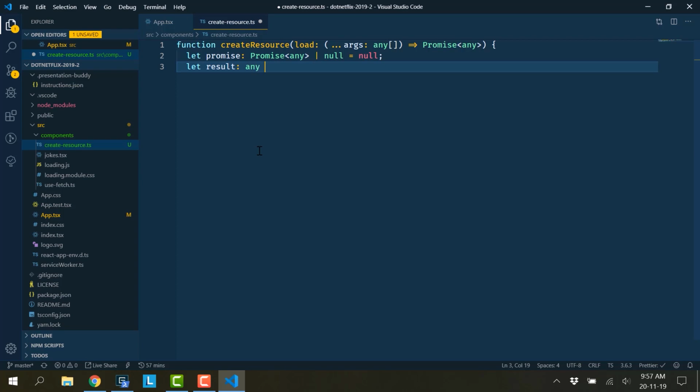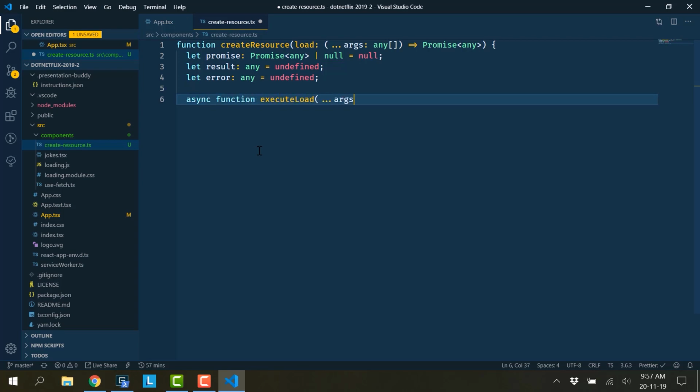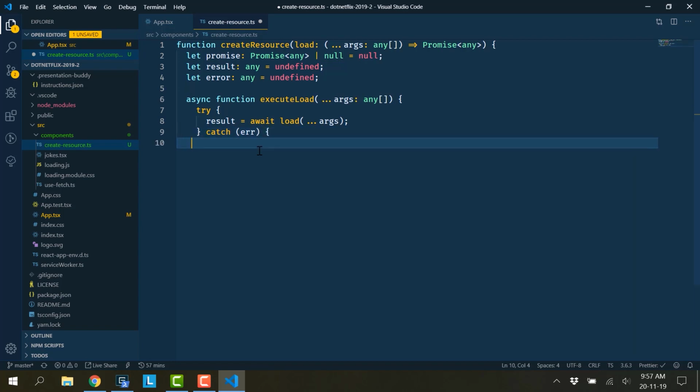So what do you normally do with a promise? Well, you wait for that to resolve. In the case of resource, that's actually going to be slightly different. We're going to do something really weird. We're going to throw a promise. Which sounds really strange. But we're going to throw a promise if we're still waiting for it.